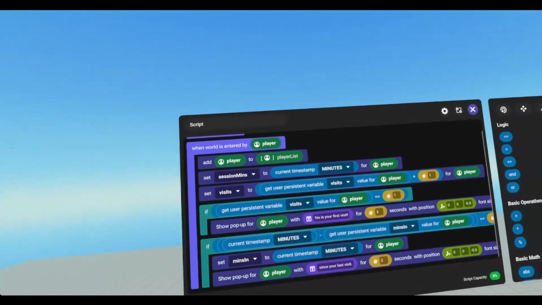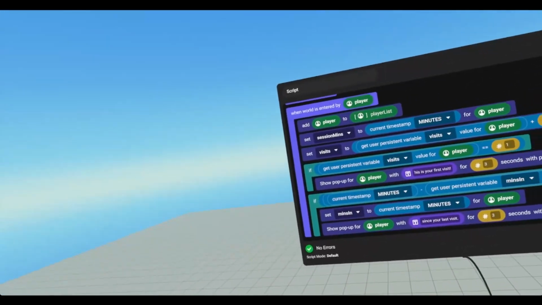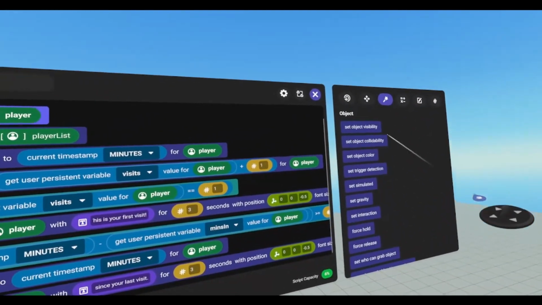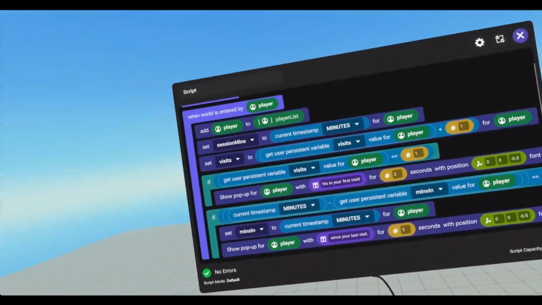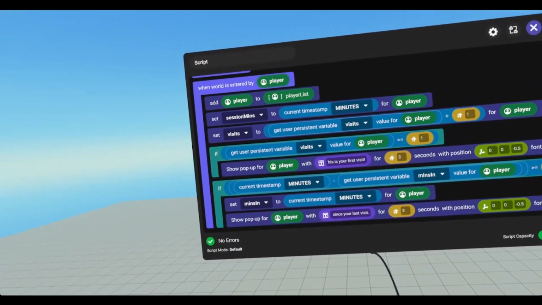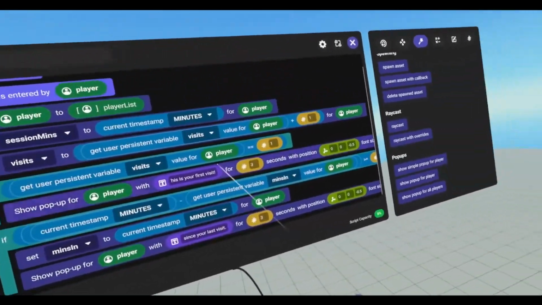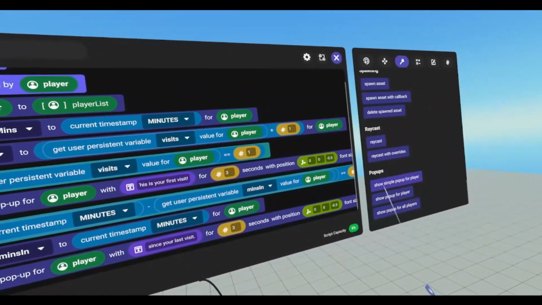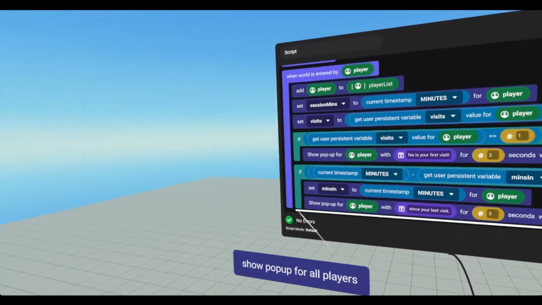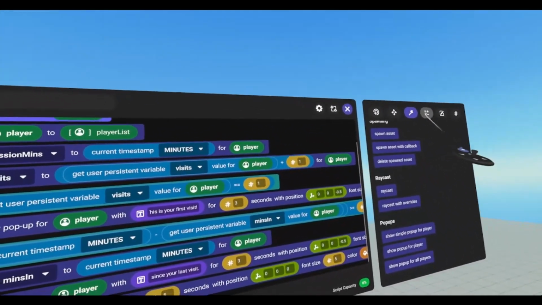Another thing you can do is you can show a pop-up for everybody in the world that someone has joined. So in order to do that, we can just go to Actions, scroll all the way down. Now, there's two different ways you can do this. You can do it so that everyone gets the pop-up, or you can do it so that everyone except for the person entering gets the pop-up. Now we're just going to do it the quick way here. So show pop-up for all players, and then we're just going to say name of player has entered.